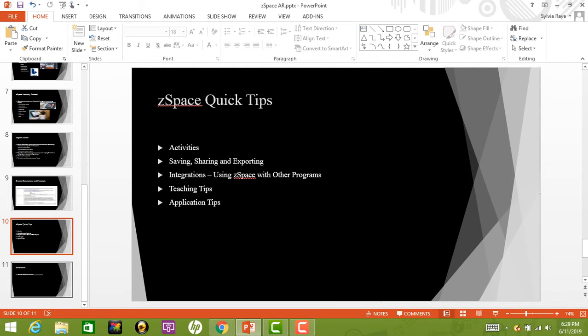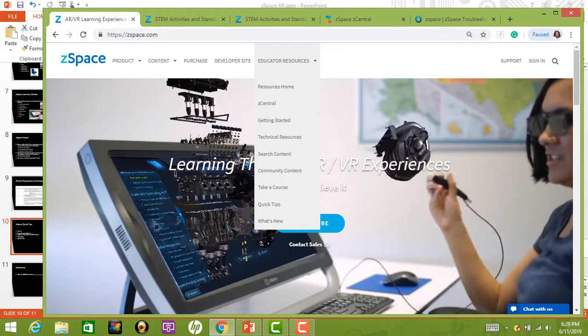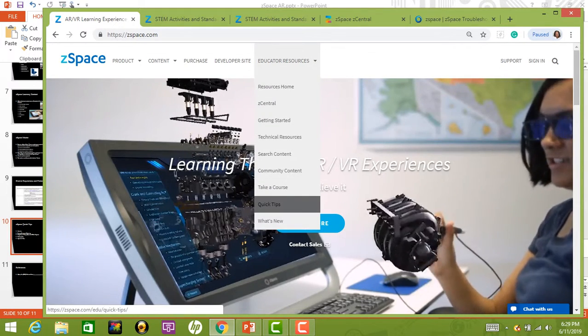zSpace has quick tips that they offer as well: activities, saving, sharing, and exporting, integrations using zSpace with other programs, teaching tips, and application tips. So we'll go to quick tips.